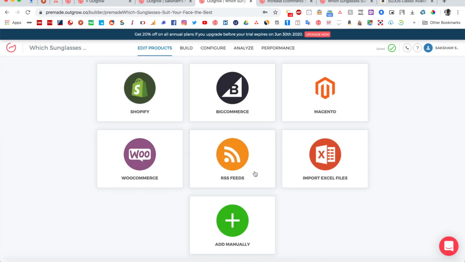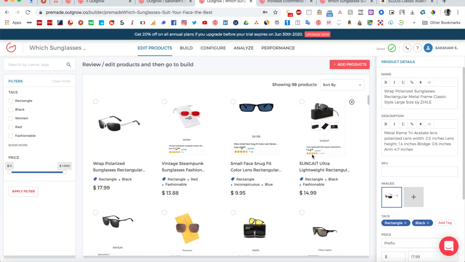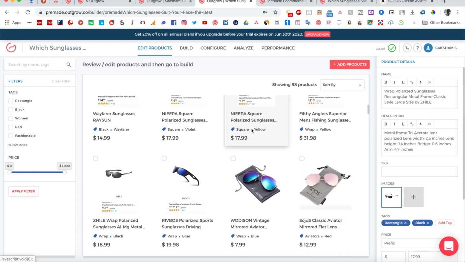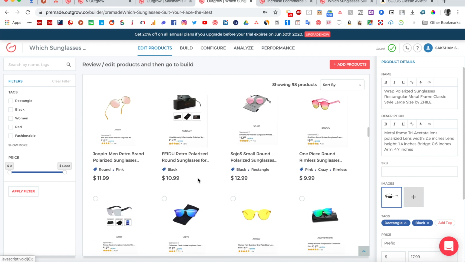So as you can see, if I go back to edit products, I'll show you some examples of tags that I've added. As you can see, tags for this one are rectangle, red, fashionable. This one is rectangle, inconspicuous, blue. So you can add as many tags based on what kinds of questions you've asked. And when the products are being shown, here's also a price range tag, but that's automatically decided once you enter the price.